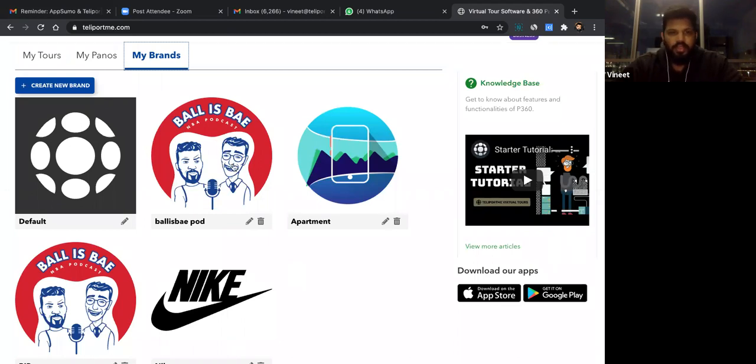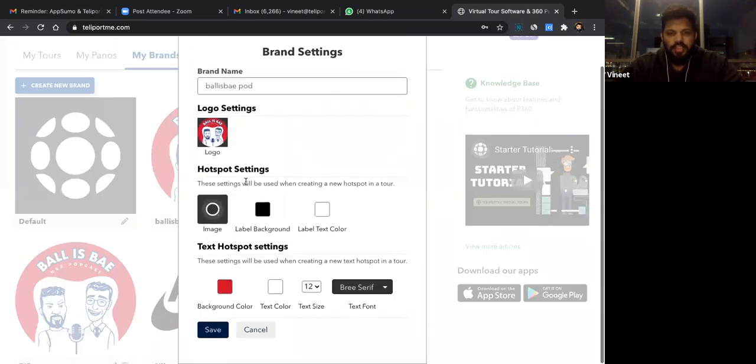If I look at, for example, this, I have hotspot settings, label background, so full customization that you can provide your customer, and they can tell where the product is coming from. It shows up as your product. So this is a very important part.